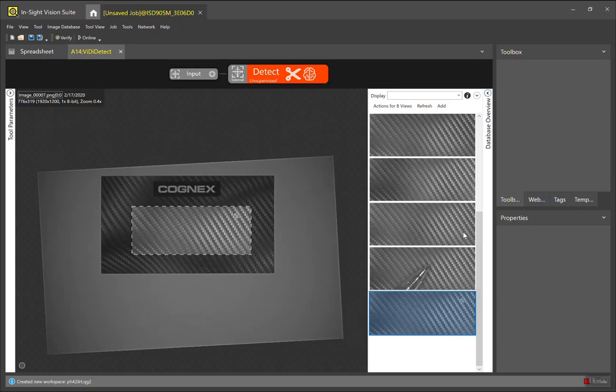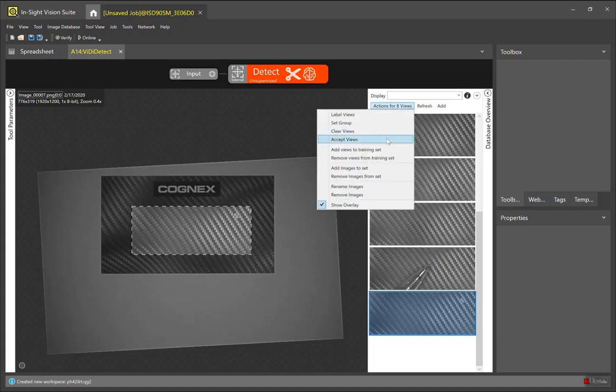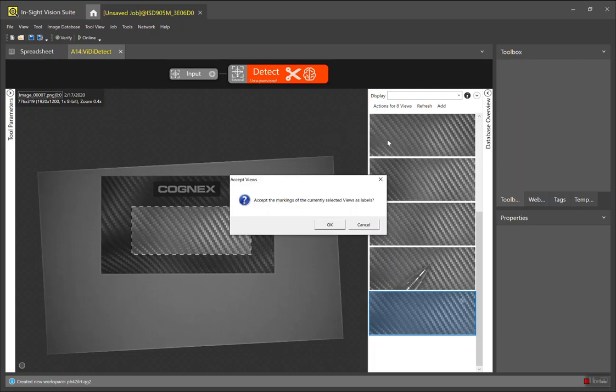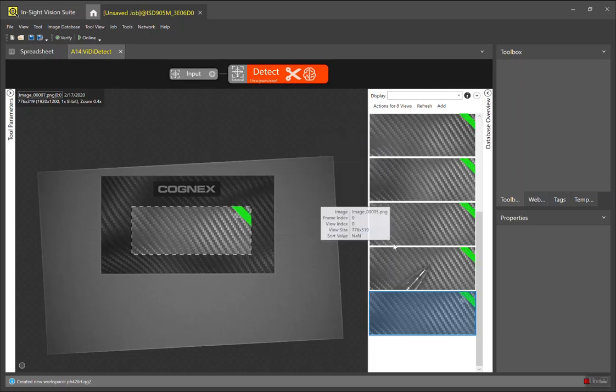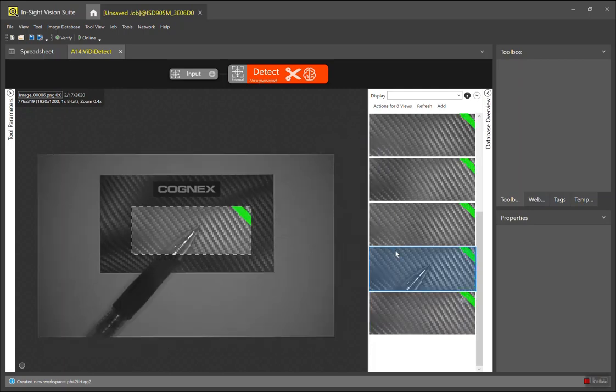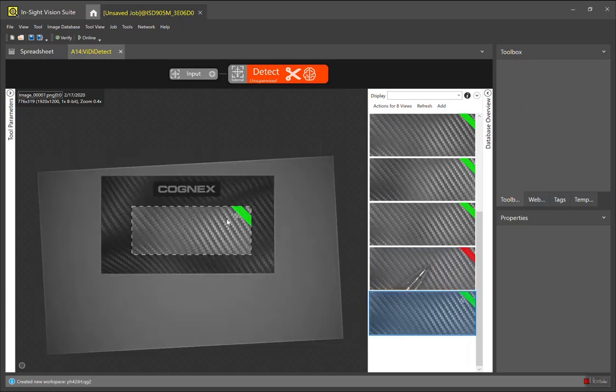And now I need to tell the ViDi tool what's the ground truth, what's a good business card. And I'm going to use a little cheat. I'm going to use the accept views for everything, call everything good. And then I know I have 2 bad images that I'm going to correct. And I'm simply going to left click just to show how easy it is to change the labeling across different images.